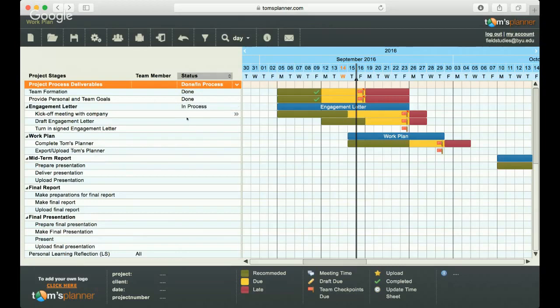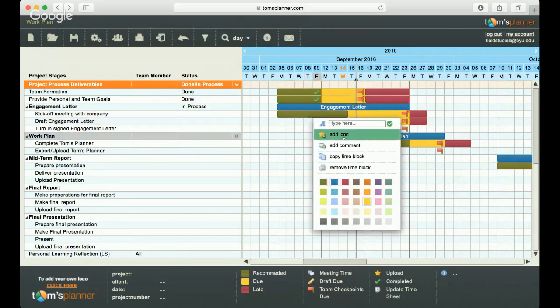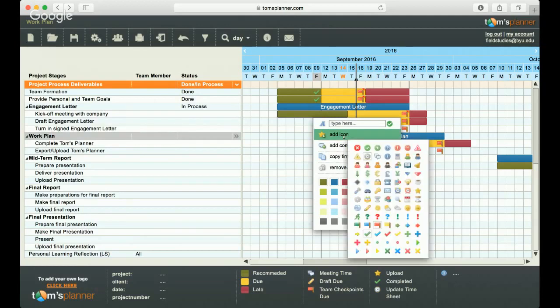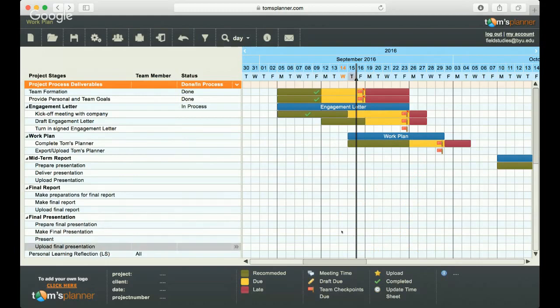Let's say, for example, under the engagement letter, you have your kickoff meeting with the company. Say you met with your company on the 8th. What you're going to do is right-click. You right-click a lot on Tom's Planner. You're going to add an icon, and we're going to add the green check mark because that, as you can see on the legend, is for complete. We'll put that on Tuesday, and then you're also going to click in here and push done. So that task is complete. And then Ryan's going to explain what you will be doing with your individual projects.